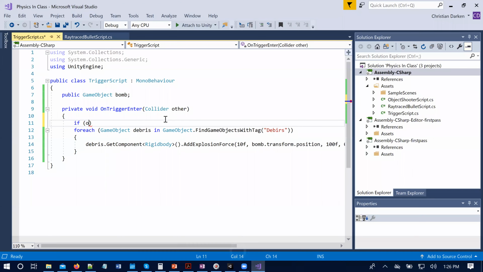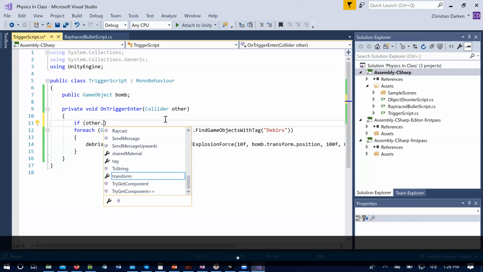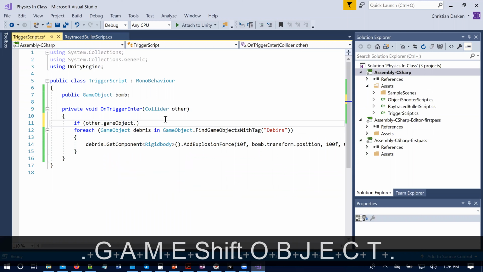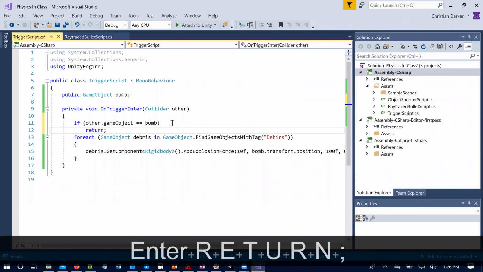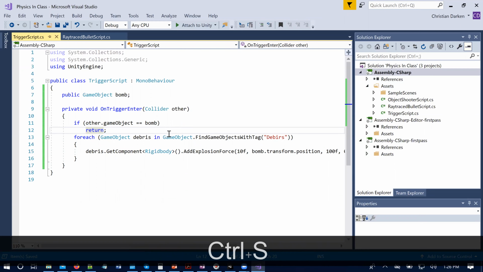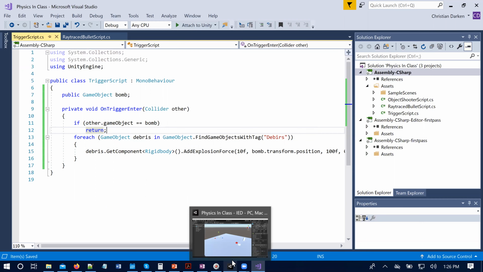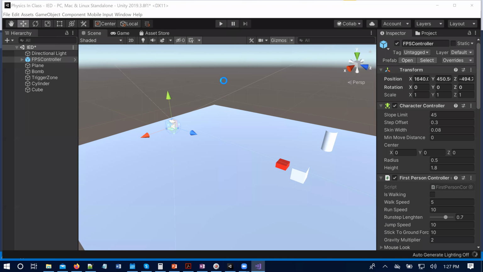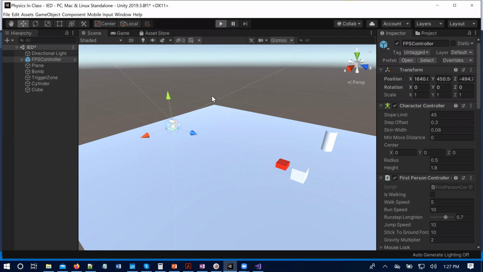So let's see if we can do that. I'd have to go here. I'd have to get the collider, which is called other, right? I'd have to get its game object, and then I'd have to see if it's equal to the bomb. And if it is, goodbye, we won't bother with the rest of it. Now the other way would be to go other.gameObject.name and check if the name is bomb. That seems a little more ugly to me. Okay, let's see if this works now.